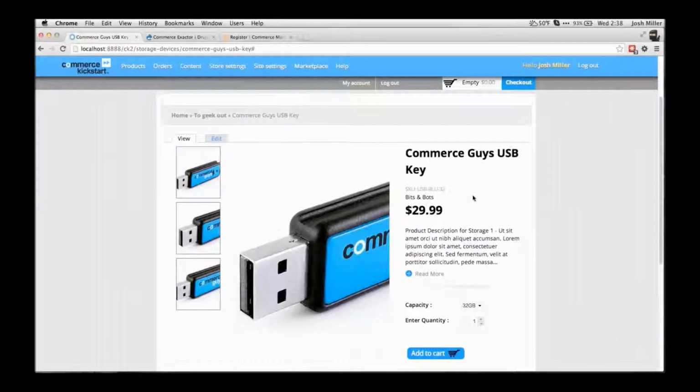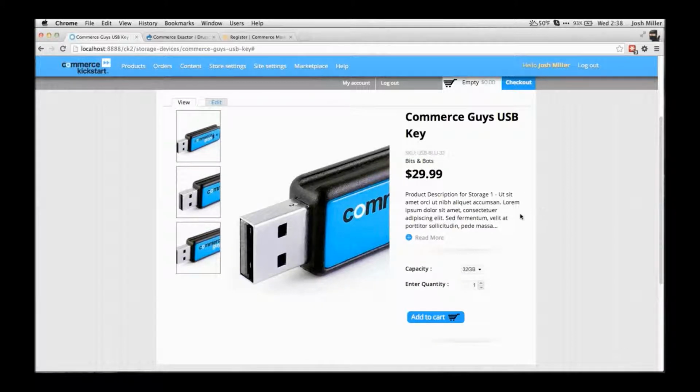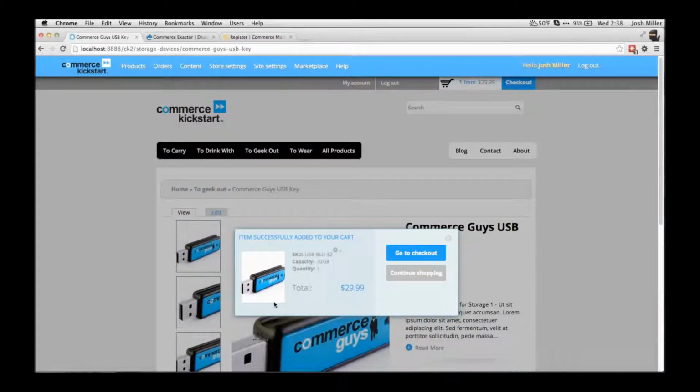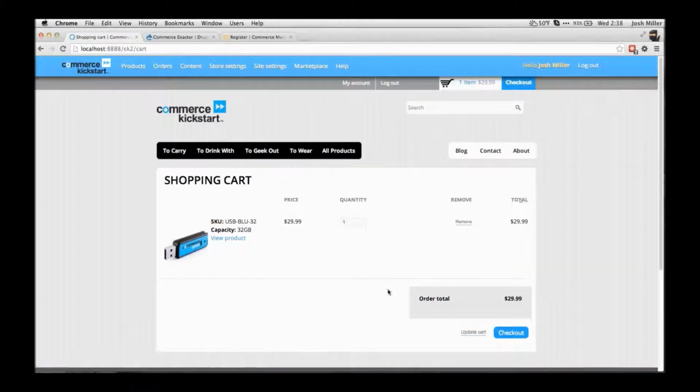So I'm on a product page here. This is my favorite Kickstart 2 product. It is a USB key, and you can choose the capacity. I'm just going to buy one 32 gigabyte and add it to the cart. Once we've done that, by the way, if you're using Kickstart 2, this is a great place where you can do some upsells and try to cross-sell other products as well. And it's just a simple view that you can edit and do all kinds of interesting cross-promotions there.